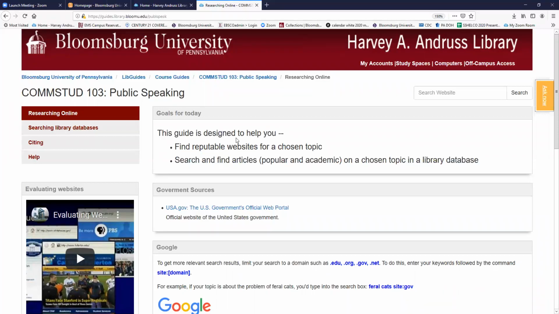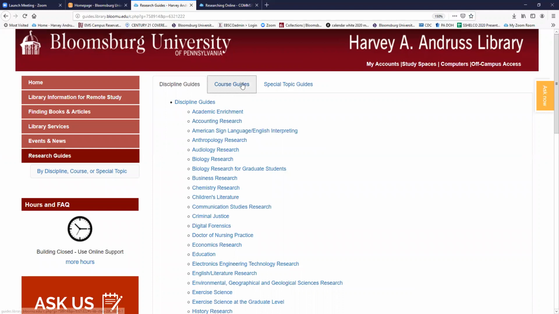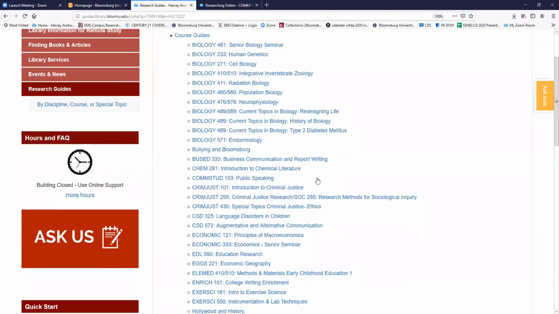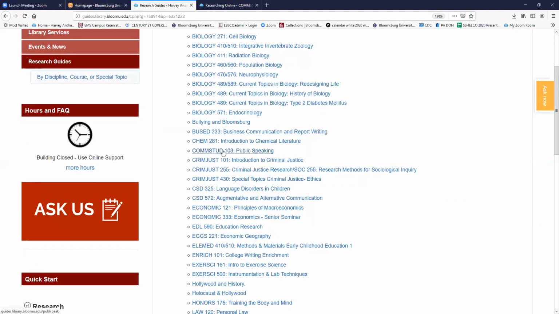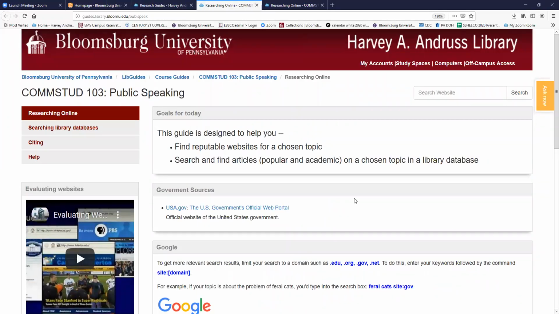For this class today, we'll be using a research course guide called Public Speaking, which is also available in your Bolt course. If you happen to wind up on the library's webpage, you can also access the guide for the course using the link for research guides, and then select course guides. You'll see these are sorted alphabetically, and you can get to it that way too. A lot of what you're going to need is located on this.